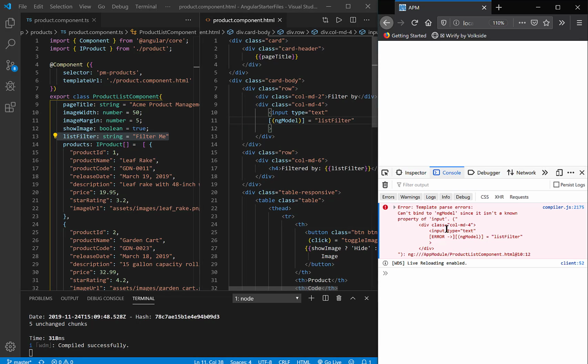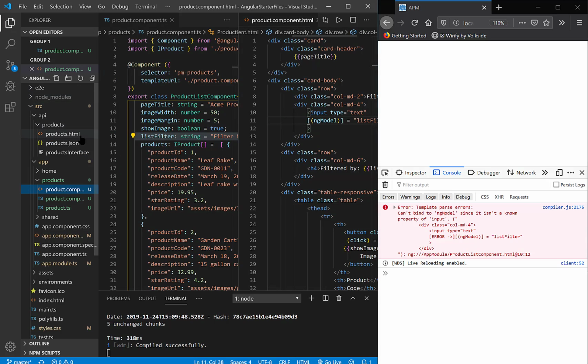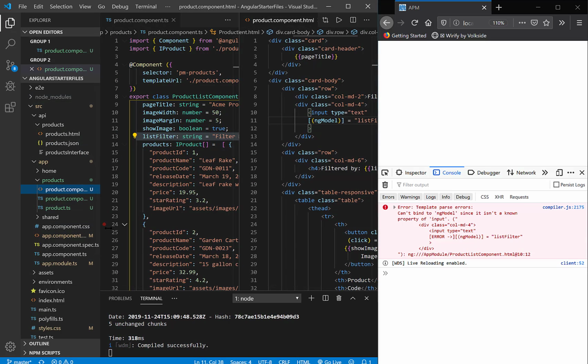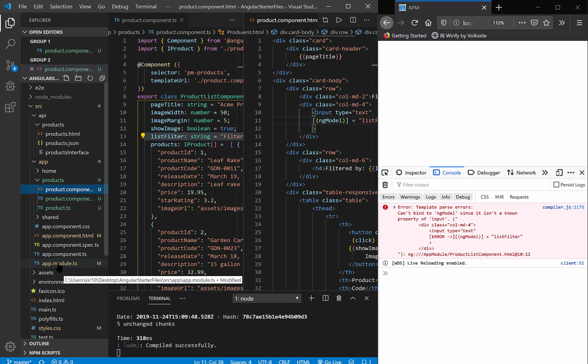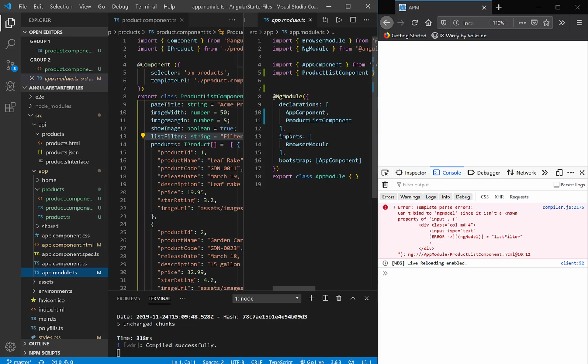And it says, can't bind to ngModel since it isn't a known property of input. So it turns out that if we're trying to manipulate our forms, we need another external library called forms module. So back to when we got started here a little earlier, we talked about app module. And in our app module, which is our root module, we need to let it know about another external module.